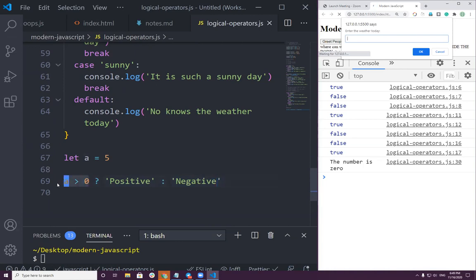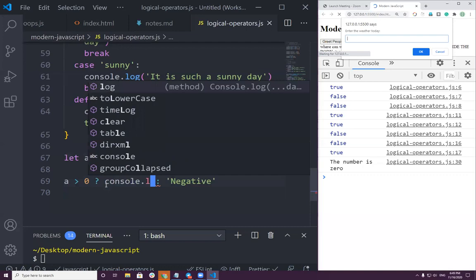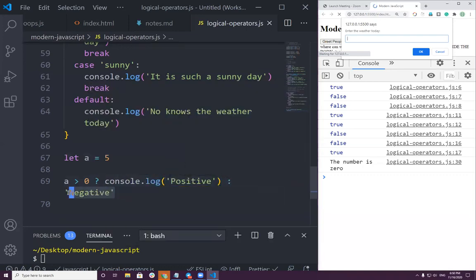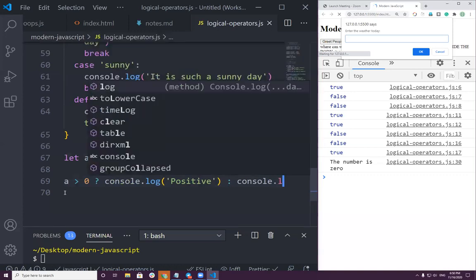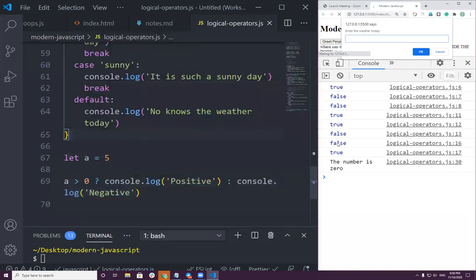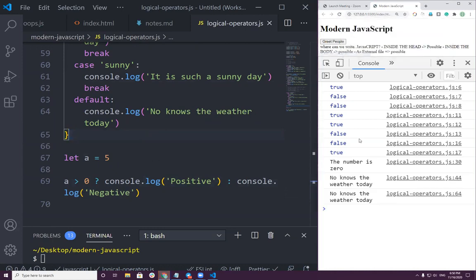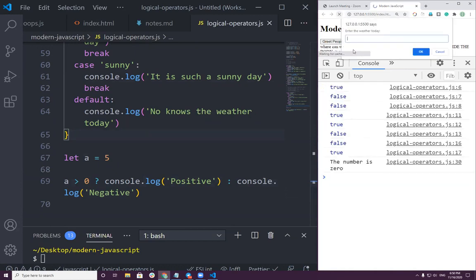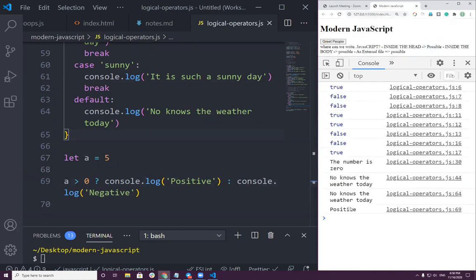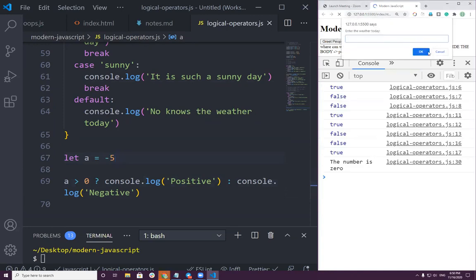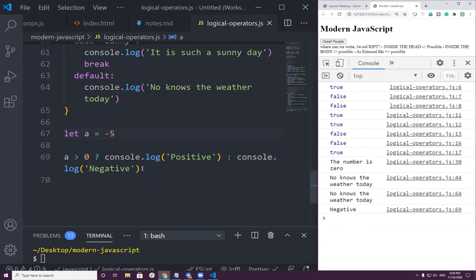So this is the condition. And if this condition is true, we execute this part of the code. So we can actually print it out. Console.log this, else console.log this part. I think it didn't run yet. Positive, as you can see, positive. How about if I change this to -5? Negative. So this is ternary.